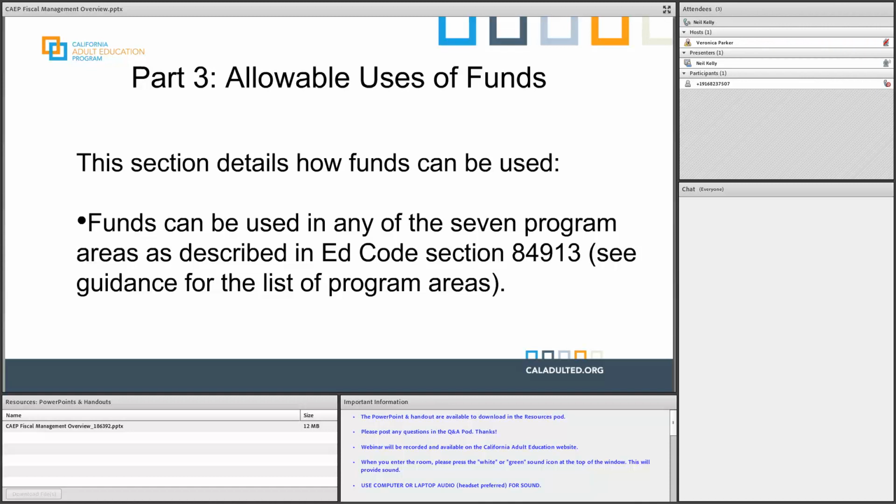If you want to get a list, it's the ASE, ABE, ESL, adults with disability, K-12 success, which is similar to parenting, but it's for elementary and secondary school children. And then we have short-term vocational, pre-apprenticeship, and workforce prep, used to be called workforce reentry.